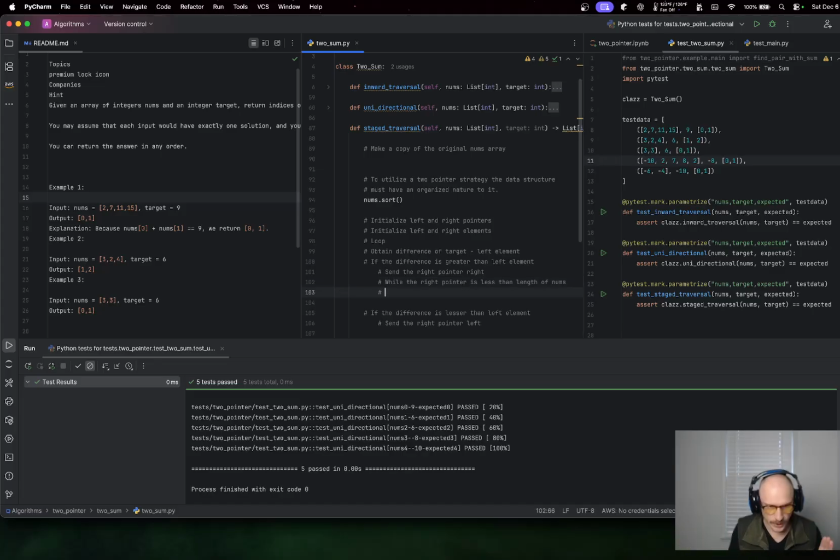If at any point in time the case is, if element is equal to difference, break. If the element is greater than difference, break.